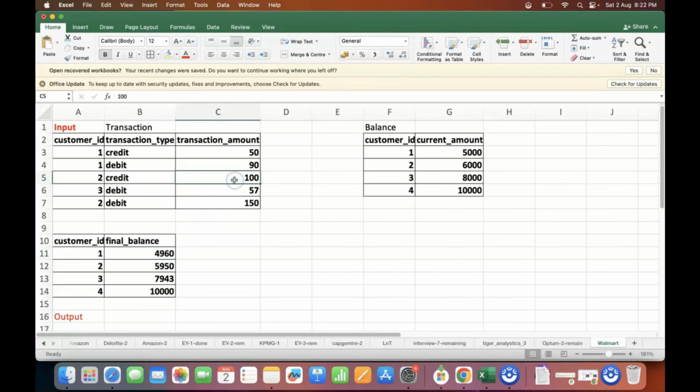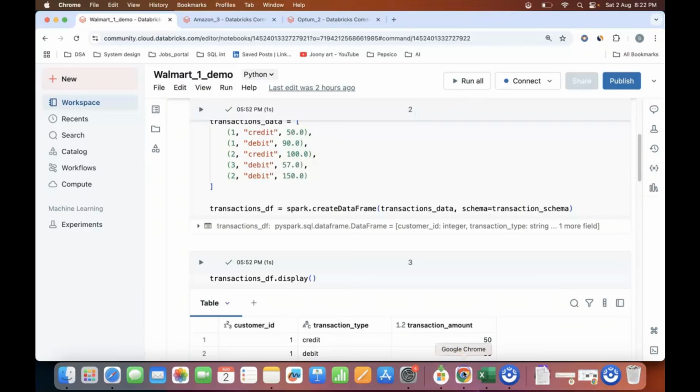Similarly, for customer ID 2, the credit is 100 and the debit is 50. So there is a difference of 50, and the debit is more, right? So I need to subtract that from the current amount and the debit so that I will get my final balance, and so on. Let's go to our notebook and try to solve this question.